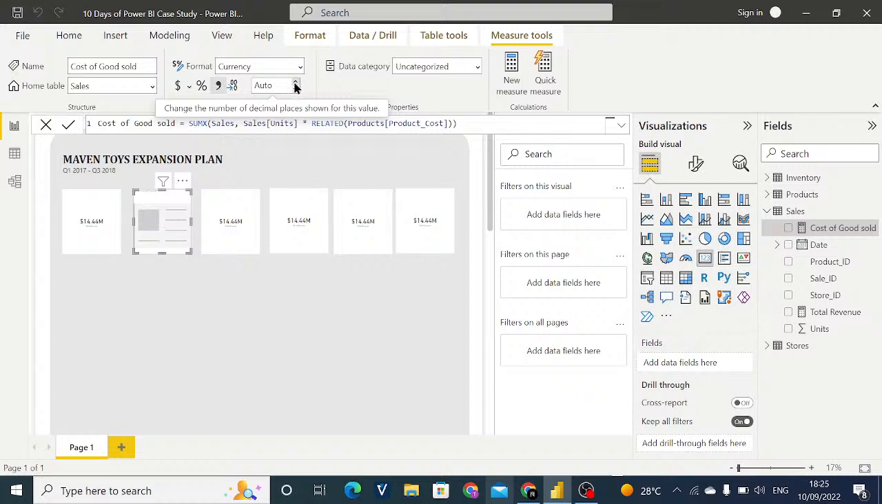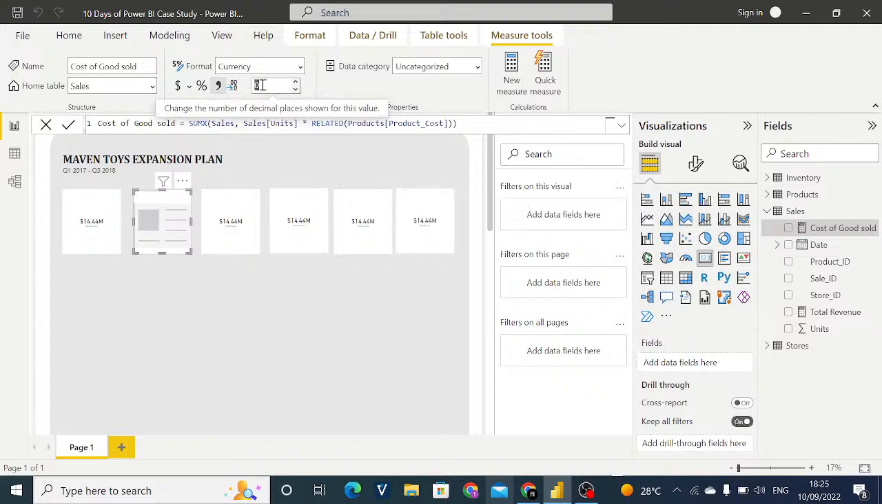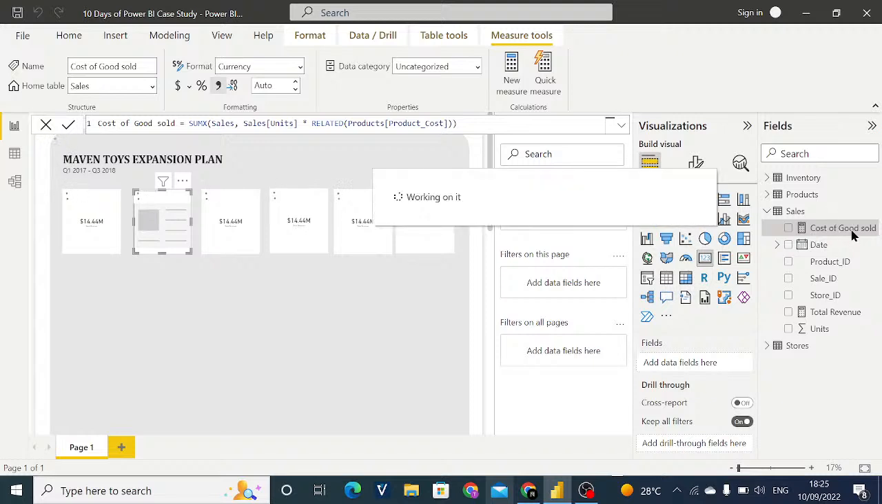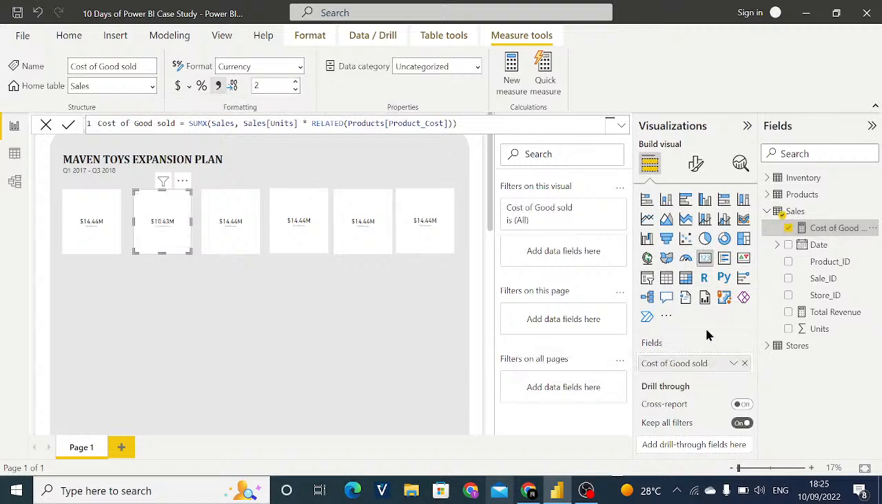Increase this. So I'm going to see the cost of goods sold here, the measure I just created. I'm just going to drag and drop it here. So that's 10.43 million.